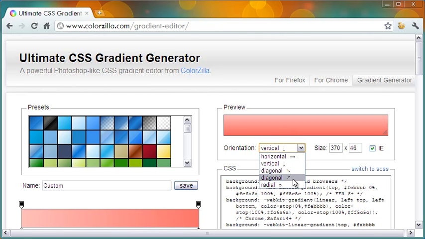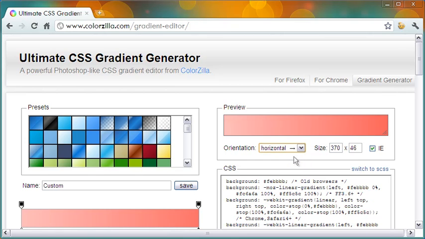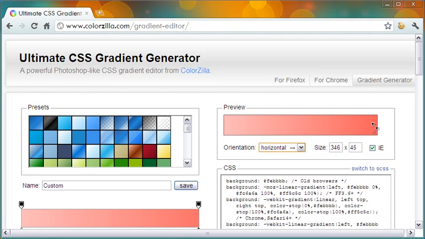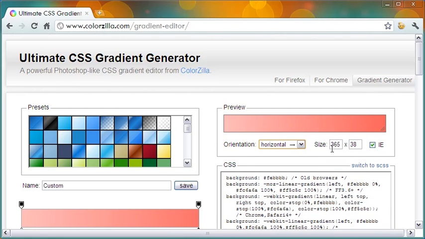The preview rectangle can be oriented in different directions. Let me choose horizontal direction for this demo. You can also drag the preview rectangle to see how the color gradient looks like for various dimensions. The change in the size of the rectangle is shown in these two boxes.